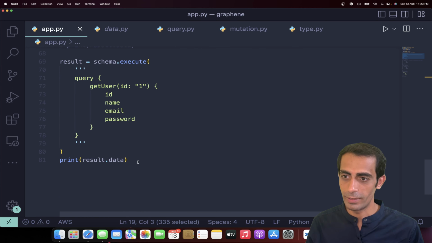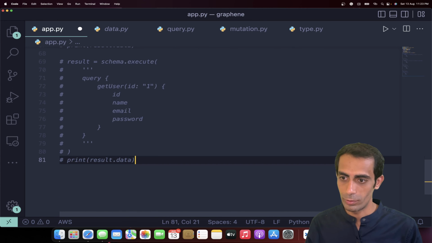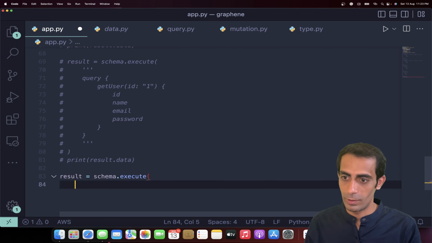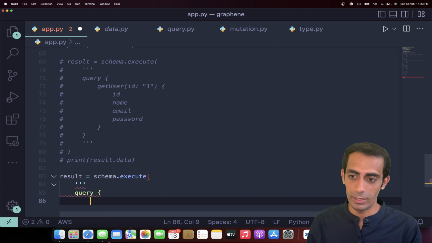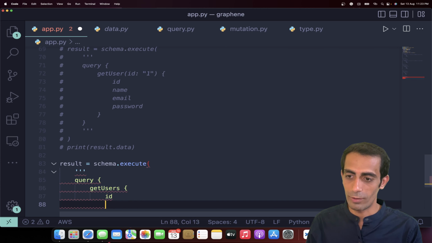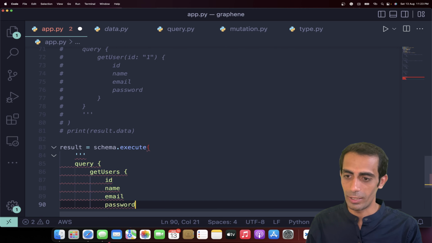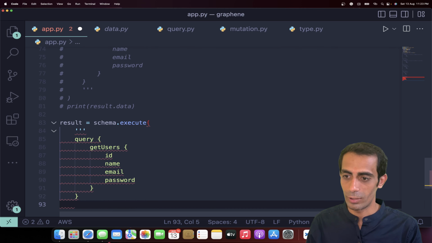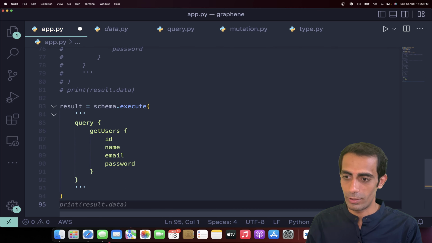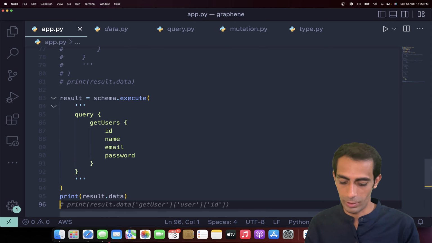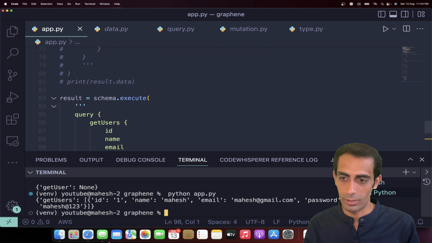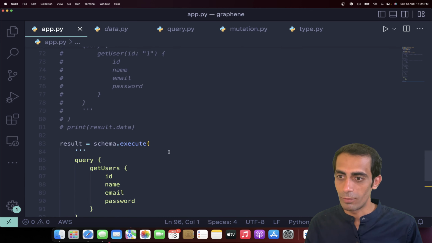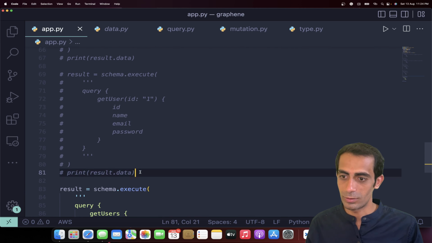Now let's try get all data. Here I'm going to have a query again where we need to get all users with id, name, email, and password. And here we go. Print data. Let me try this one. Yeah, we are getting all the data. So create is working fine, get all users is working perfectly fine, no need to worry about this. But we'll go one by one to see why we are not getting this thing.